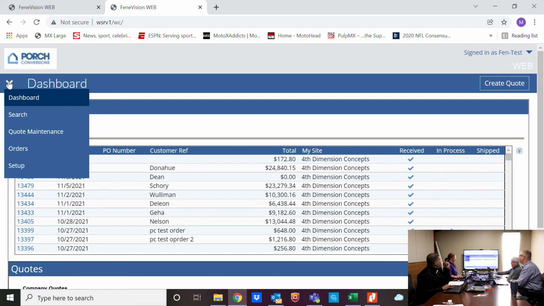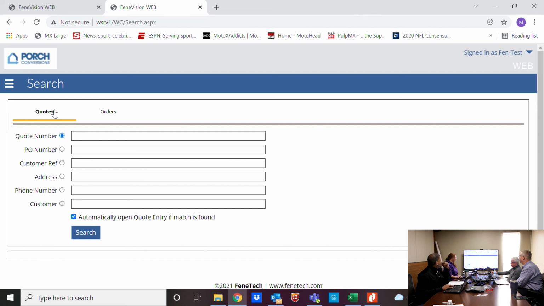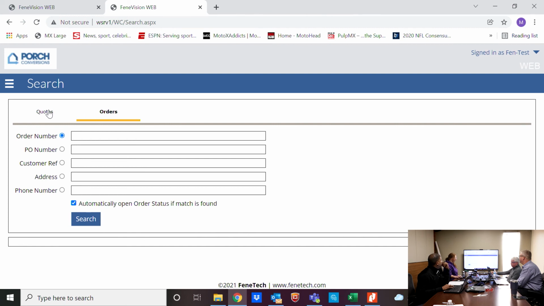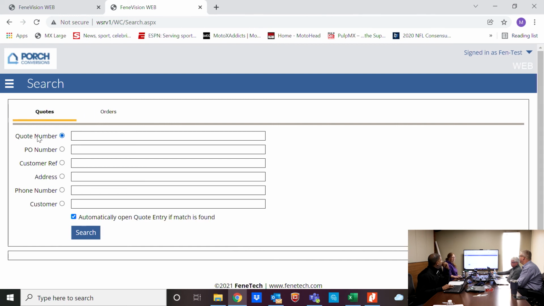So this is their dashboard. If they want to search quotes or orders, they can search by quote number. If they've got a PO, a customer reference, if they want to search by address, phone number, or a customer name like Smith, Jones, whatever, they can search their quote or their order and pull that particular quote or order up. So that's what the search button does.